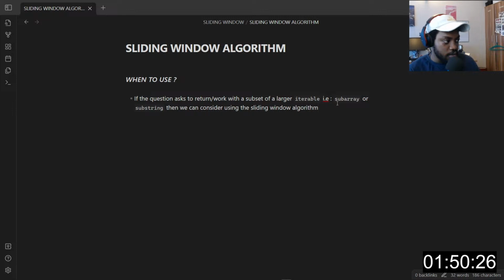Okay, so I don't think this is in the dictionary yet, but let's add it. If the question asks us to return or work with a subset of a larger iterable, and by larger iterable, I mean a subarray or substring, then we can consider using the sliding window algorithm. Here are a few examples.